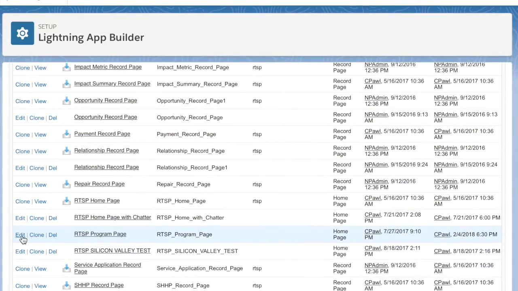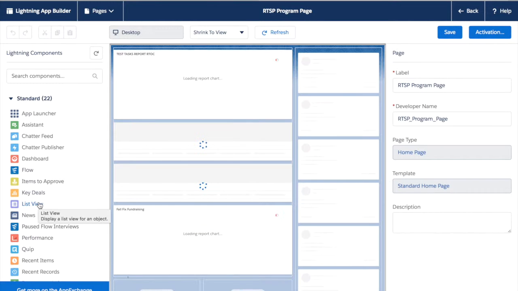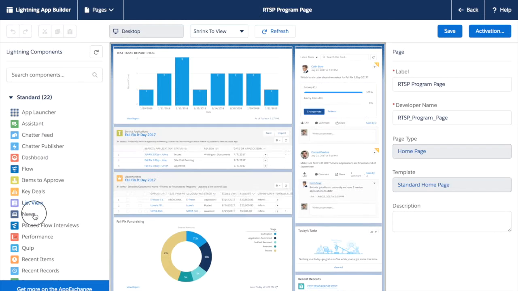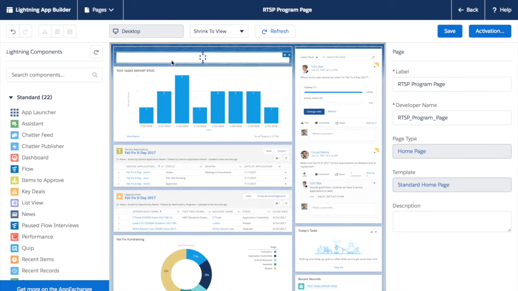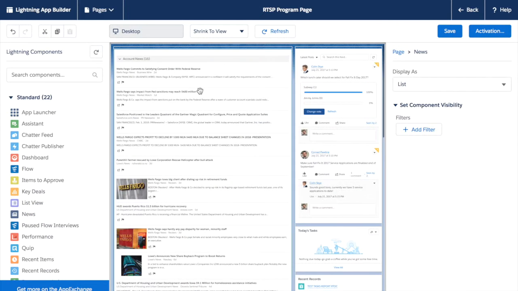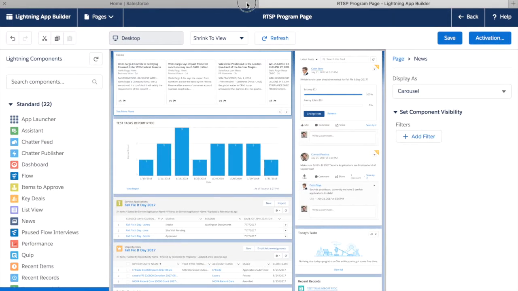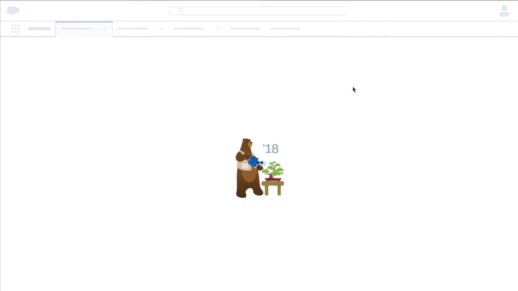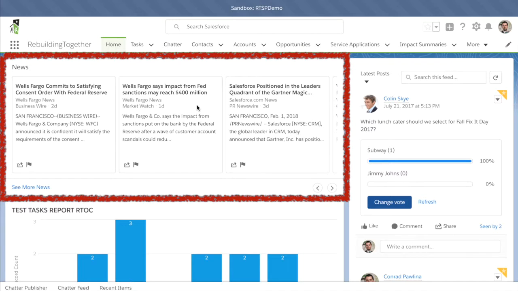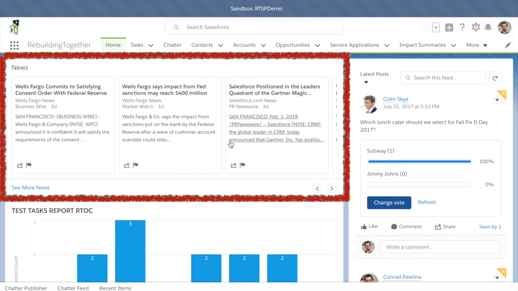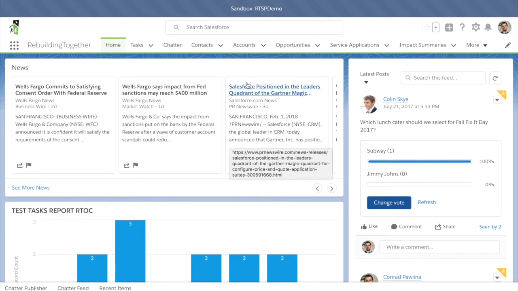Once in the Lightning App Builder, I'm going to use the RTSP program homepage, which I created in the customizing homepage video. Since this is my default homepage for the organization, I simply just need to drag our News Lightning component to the desired location. On the right hand side, I'll select our carousel newsfeed view rather than our list view, and click Save. Now, just simply updating my homepage will reveal our new news feed.